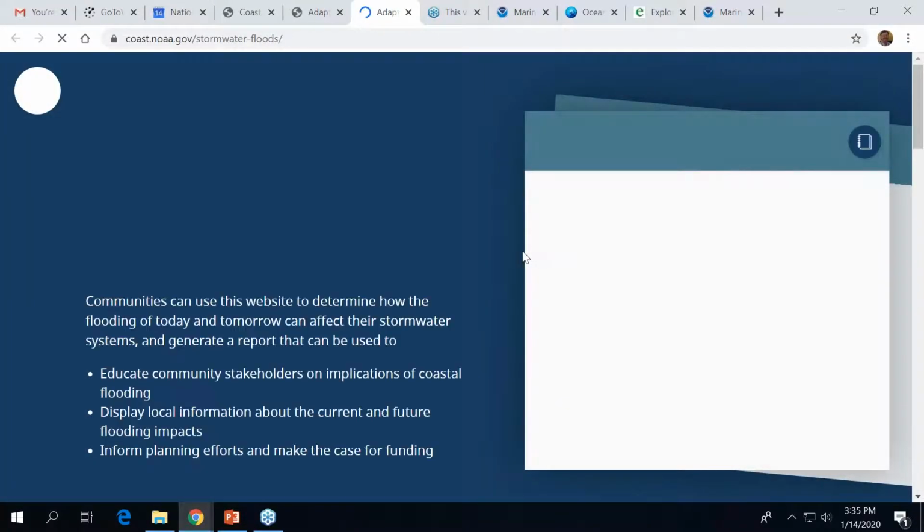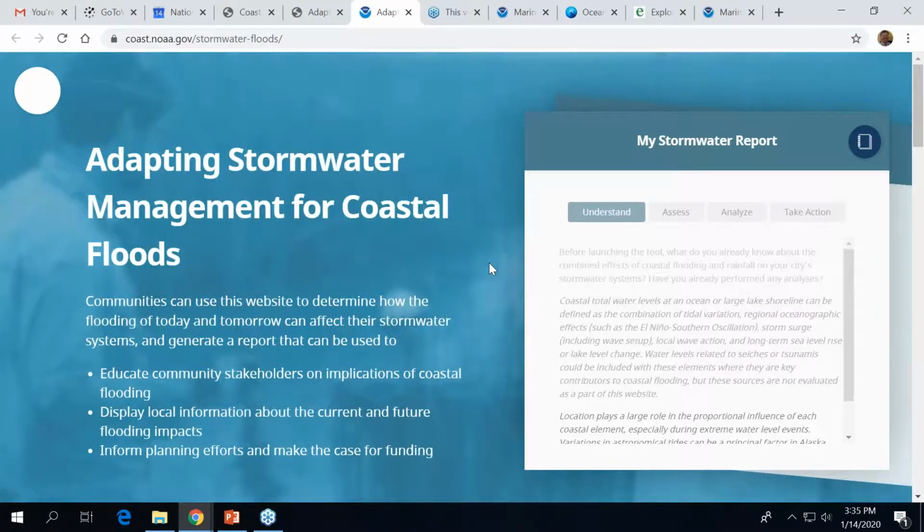But as you launch the site, this is more of a traditional website. It's not a tool in the sense that you have a mapping viewer and different controls that change the map and you can pan in and out. This is mostly information within the context of adapting your stormwater management or infrastructure for coastal floods.